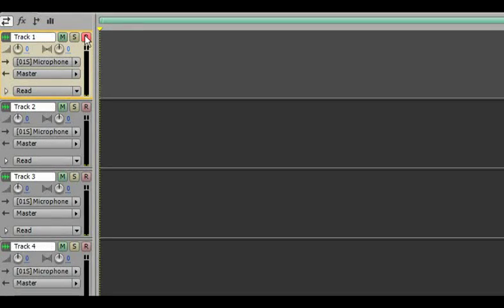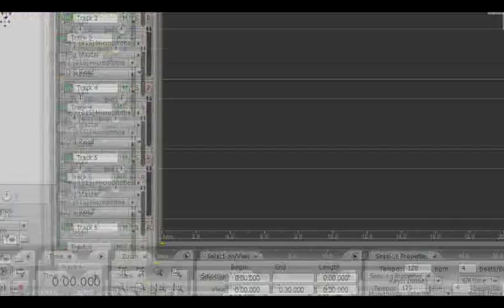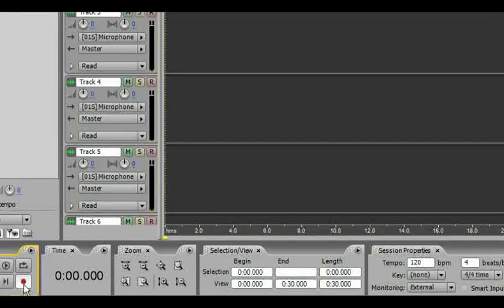All right, so I quickly marked the track to record, and I'm just gonna record something really quick. The button to record is down here if you don't know that.